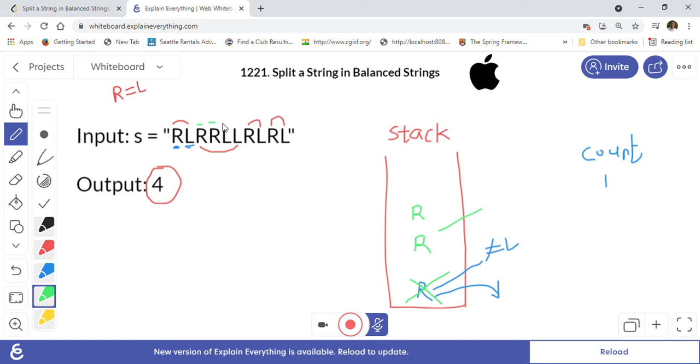Now we will get L here. When we get L, we will check the top of the stack first, right? L and R are not equal, so we will pop this R out. So R will be gone. This R is out, so we'll just remove it. And now again we go further. Now again we are seeing L. So we will again pop out this R, right? Because those are not equal. So now this R is gone.